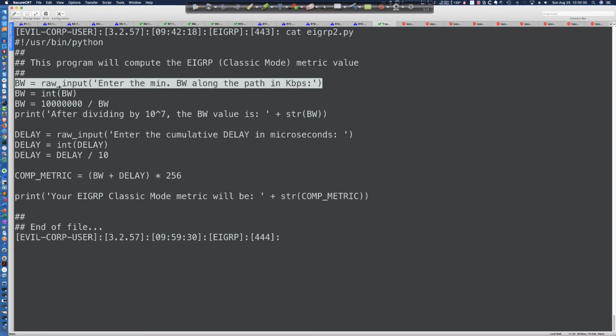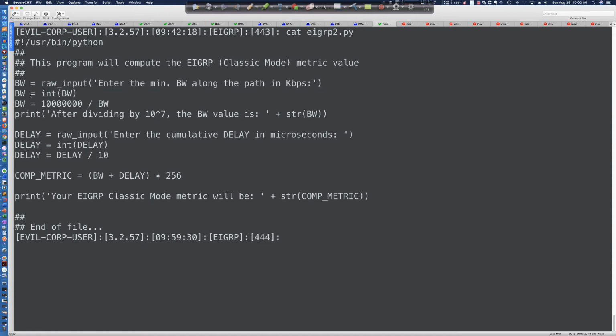So with Python 2, we have to say raw_input. I'm prompting the user here: give me the minimum bandwidth in kilobits per second. Then I convert whatever the user enters, because by default, the raw_input command is going to return a string. Well, I can't do mathematical operations on a string. I need an integer. So I convert whatever the user enters into an integer. Now, we could combine that with the first command, but hang with me, we're going to get there in a second.